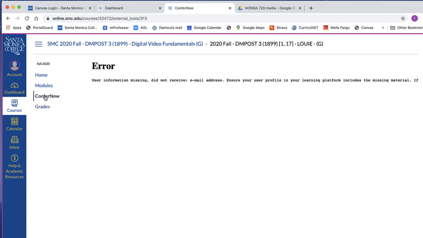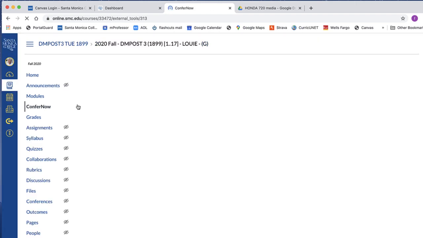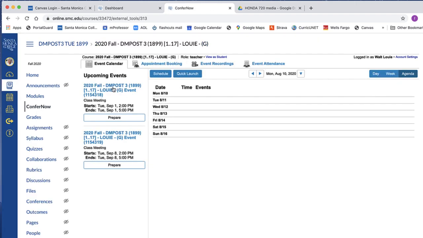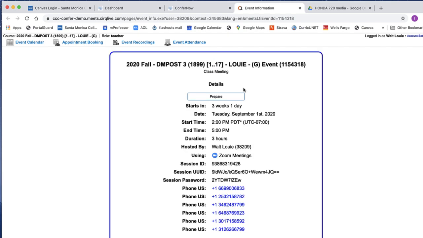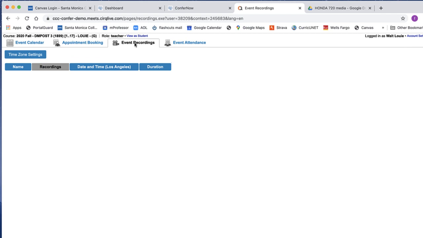Confer now is the thing which right now, because I'm not a student, it says I'm not included here yet, but you will, when you click on it, you will get to something like this, and the first class meeting, you click on it, and once it's logged in, it'll take you there. Here's the session ID for the Zoom session, and here's the password. You can just copy and paste this when it asks for it. Okay, so nothing going on now. If you miss the live session, it will be recorded, and you can check here under event recordings, and then you can pull it up and watch that yourself.